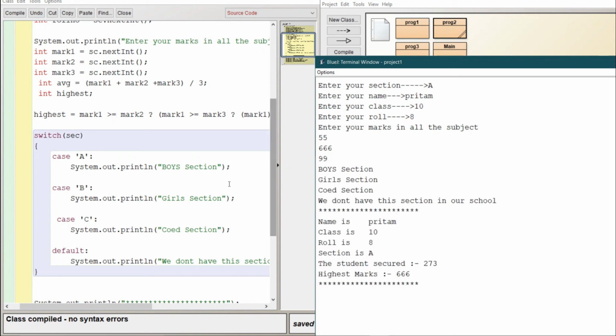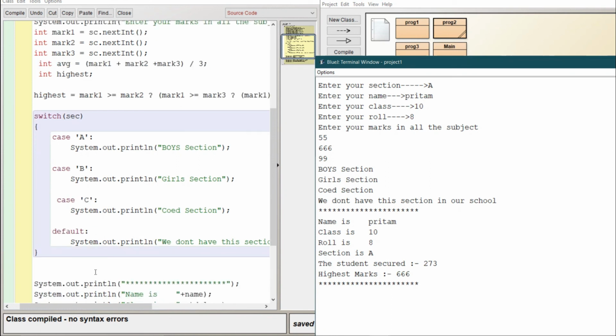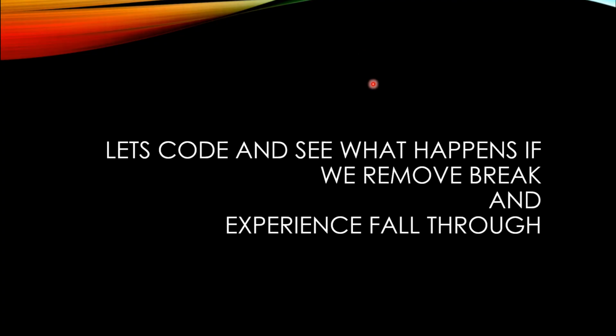And see this. I have traversed this. The neighbor number 2 has also seen me. Neighbor number 3 has also seen me. And then I have finally fallen over here. So this is what you need to understand very importantly, that each and every case and each and every break is a plank. You remove a plank. So we have already seen what fall through is. Now let's understand the difference between switch case and if-else.